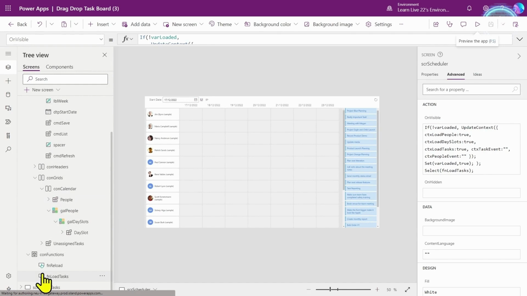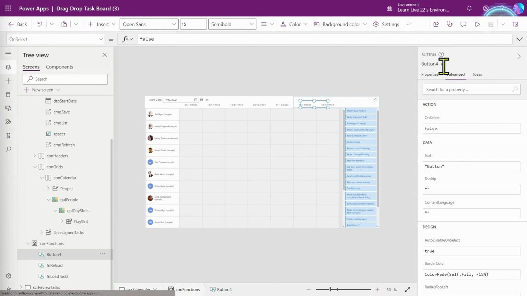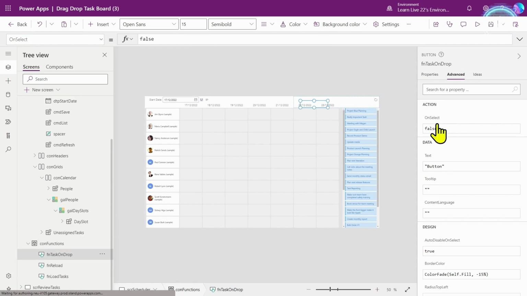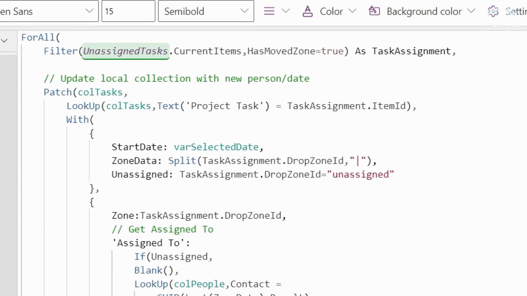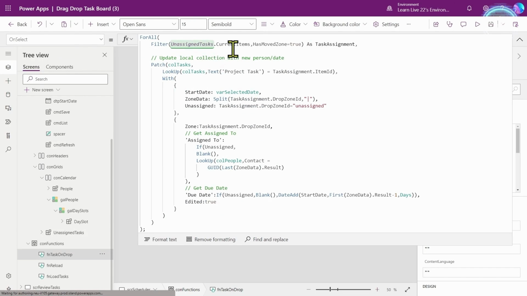So in order to do that, I'm going to go over to my functions here. I'm going to add in a button. So remember, we're using the container to sort of simulate having a group of functions, and that container is set to be invisible. So it just makes it easy to manage all of our functions. So task on drop needs to go and get all of the current items inside the unassigned task. Because remember, the unassigned tasks is a drop zone, which is our master drop zone. Remember the concept of a master drop zone and the child drop zones.